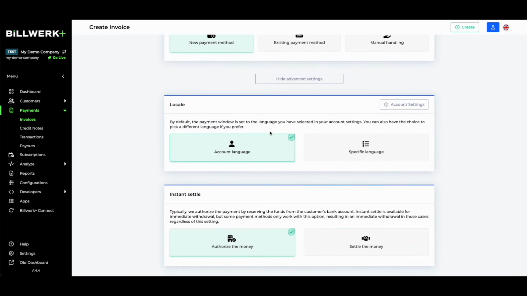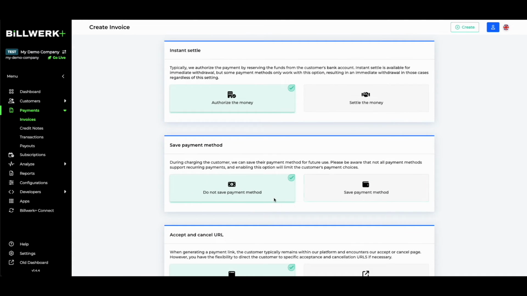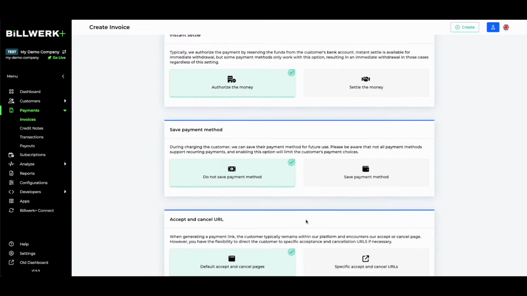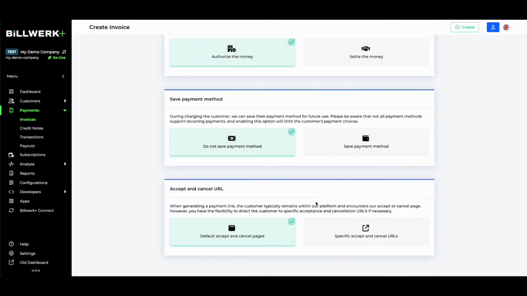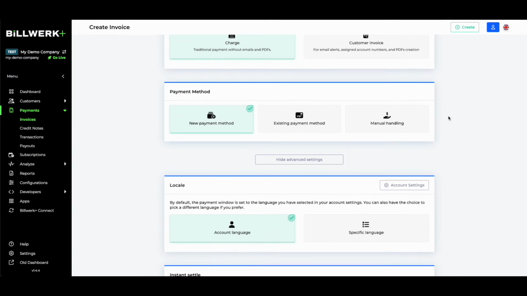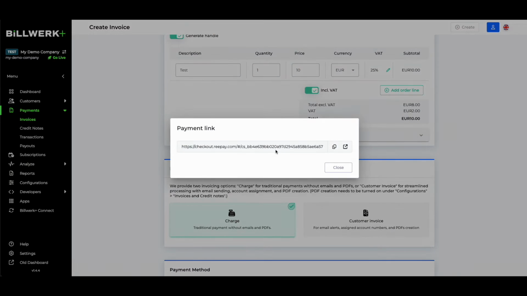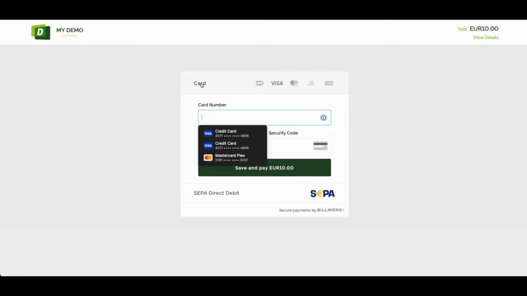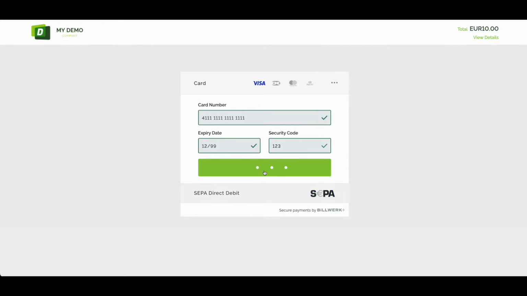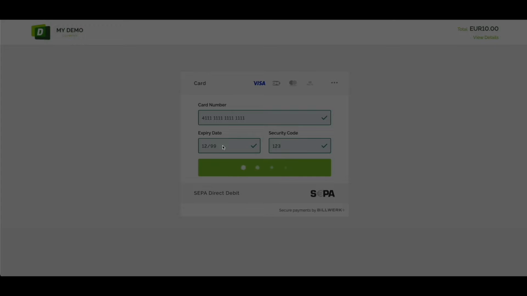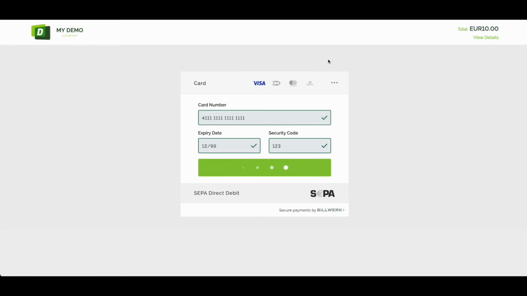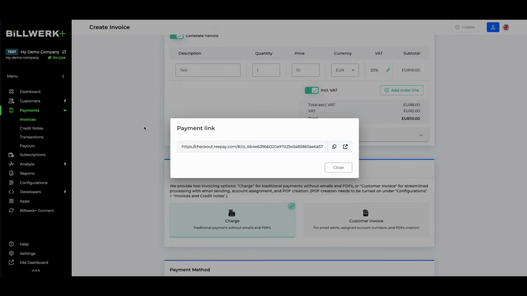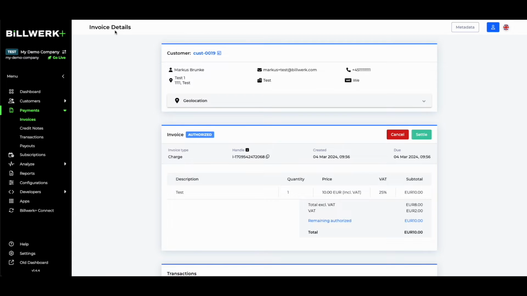We also have more settings here, like language, should we save the payment method while paying, and other options here. Let's just save the payment method while paying, actually. Let's create, go to the payment window, and put in a test card here. All right, let's go back. And now we are redirected to the invoice.